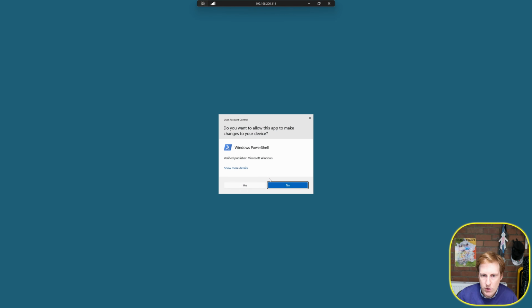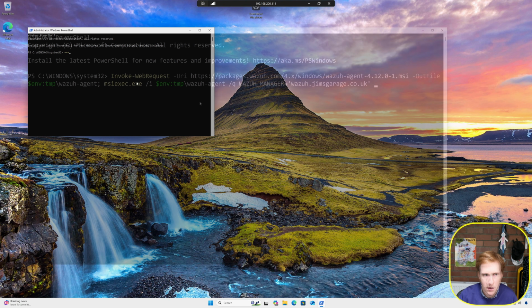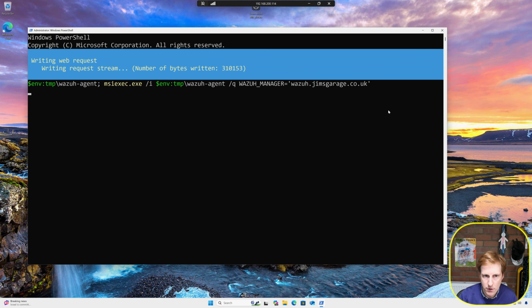So we'll right click, run as an admin, hit yes, and then we should be able to paste that command in. So just by right clicking, we can see that we've got the URI that it's going to go and pull the MSI file down from. That's our server. We've then got the executable, we've got an environment temp variable, and then we've got the actual manager IP address as well. So we should be able to hit return there.